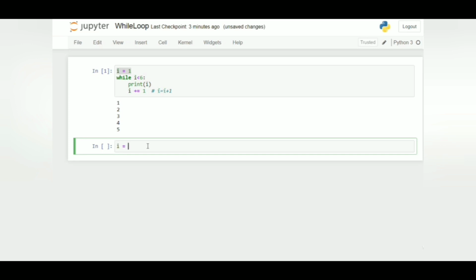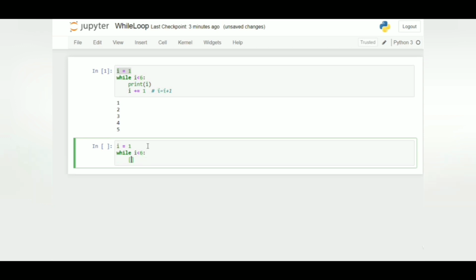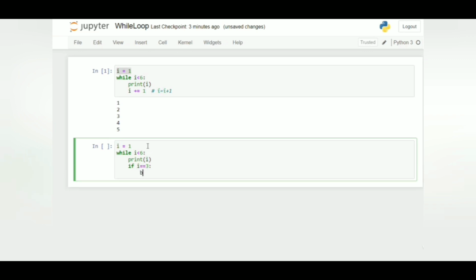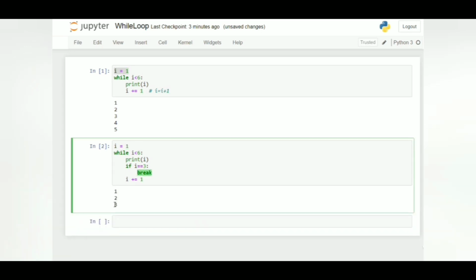We have a break statement to stop the loop even if the while condition is true. So I will say i is equal to 1, and while i is less than 6, print i. And if i is 3, then break out of the loop, or stop execution, otherwise just increment i by 1. You can see that after 3 we break out of the loop.